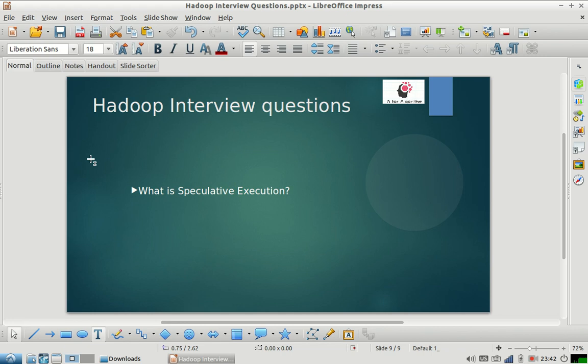Let's take an example. Suppose you have submitted a job to Hadoop MapReduce. That job is running on the cluster. Now, suppose it has started 10 mappers. Each mapper is running on a different machine in the cluster. Now, 9 mappers have completed and the 10th mapper is very slow. So, what will Hadoop do in that scenario?